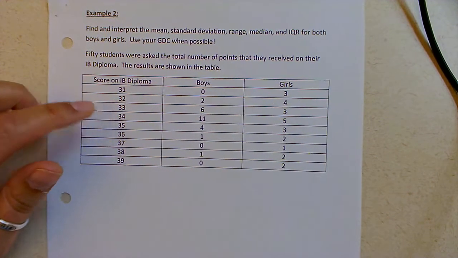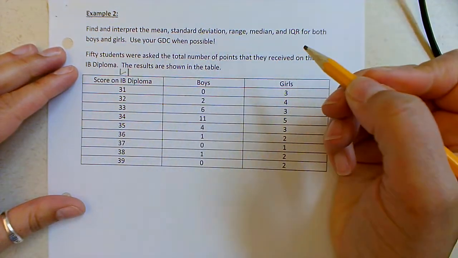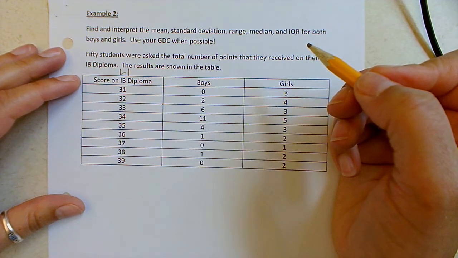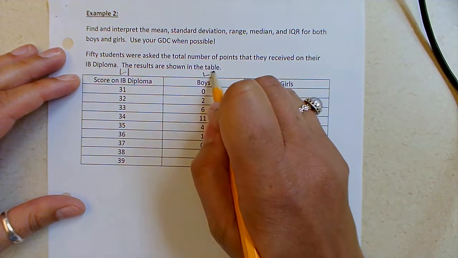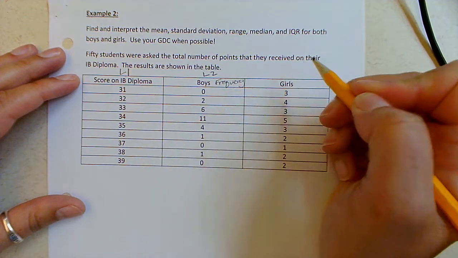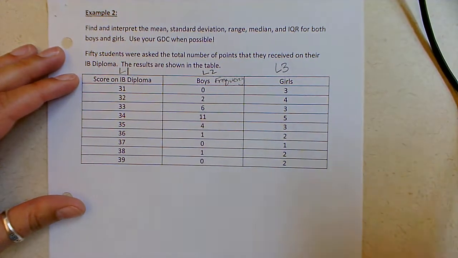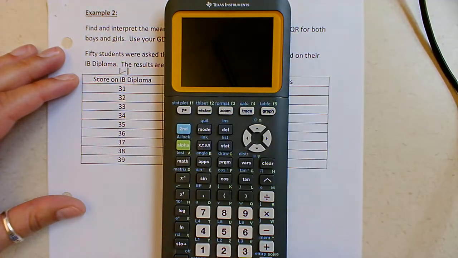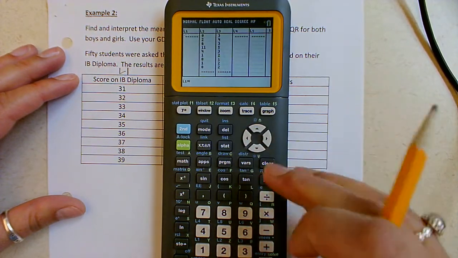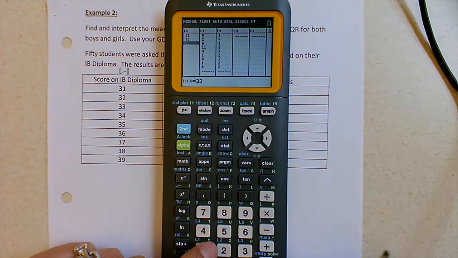Here we have our score. So this is going to be our L1. Now you can do this in 3 lists if you'd like. So you can make this L1 and you can make the boys, because this is the boys' frequency of points. You can make this L2 and you can make this L3 because this is the girls' frequency. So when you're doing this on the graphing calculator and you do stat edit, what you can do is you can put in, and if you look, I've already put in the other 2.